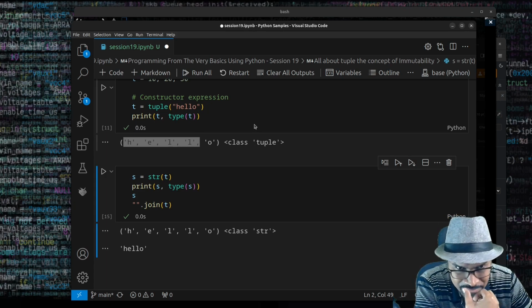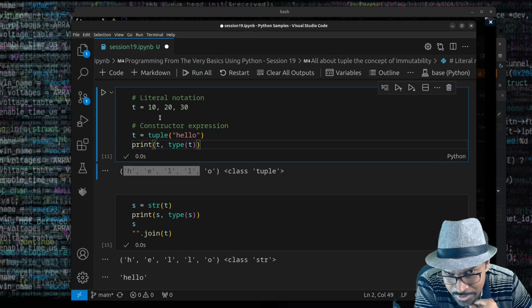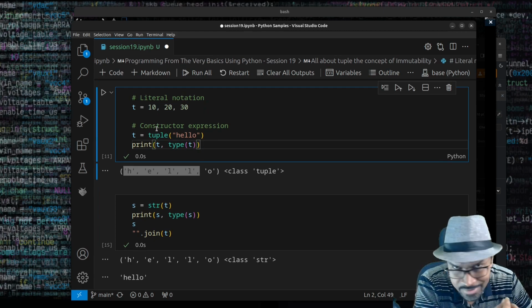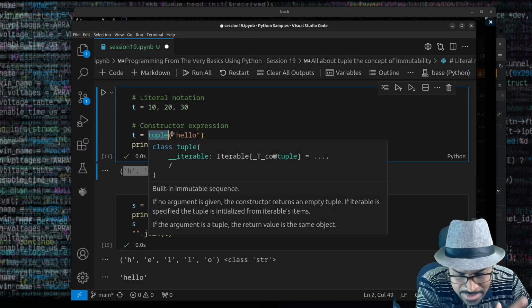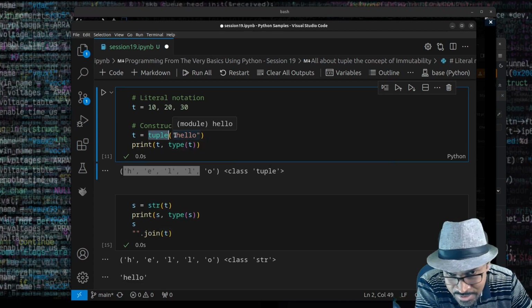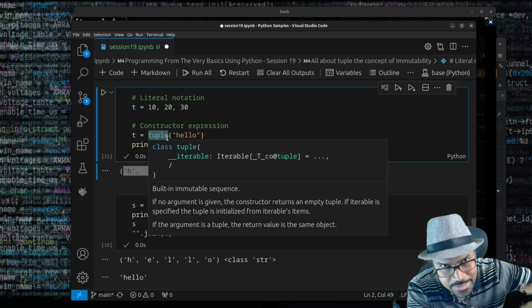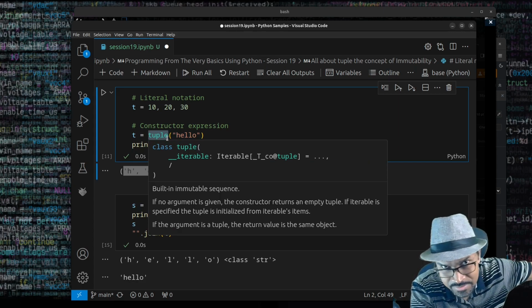Let's go back to the previous. I told you that you can create a tuple using the literal notation, or using a constructor expression where you use the tuple constructor and pass any iterable. It can be a list, a string, a range object, enumerate, zip, all of them, right? All iterables can be passed as its argument. It creates a tuple by iterating over each of those items.